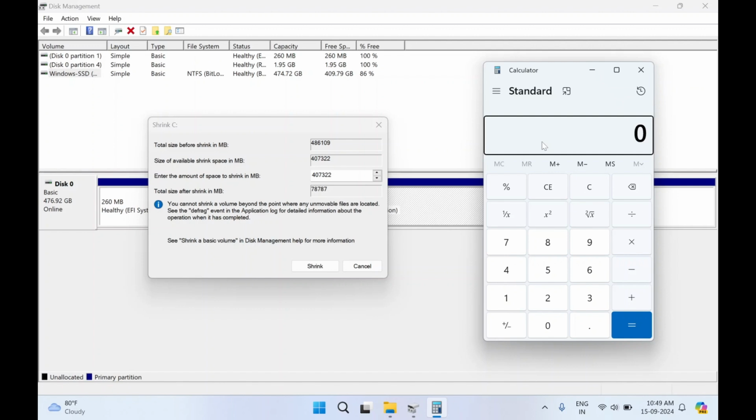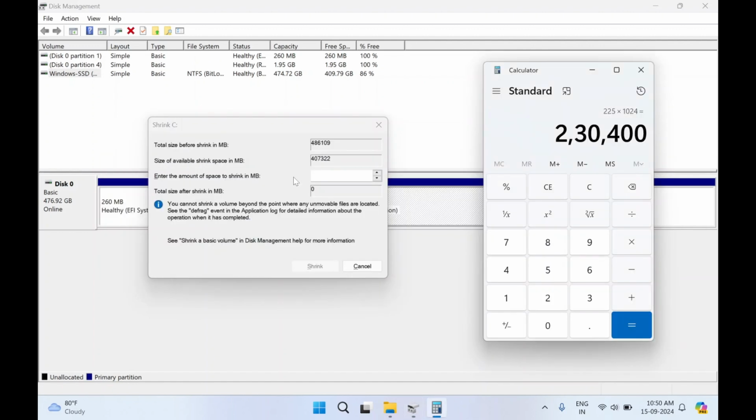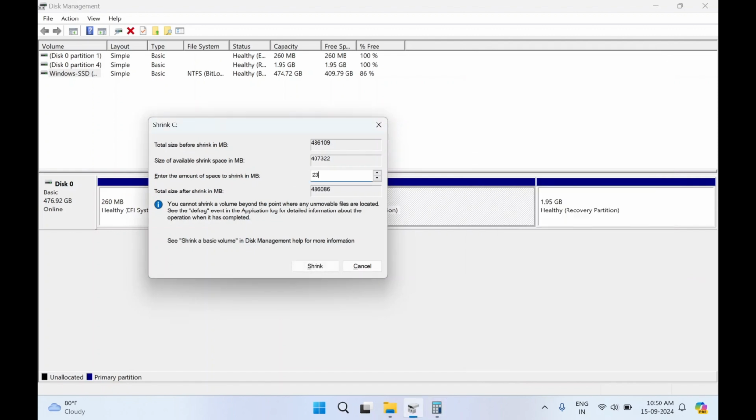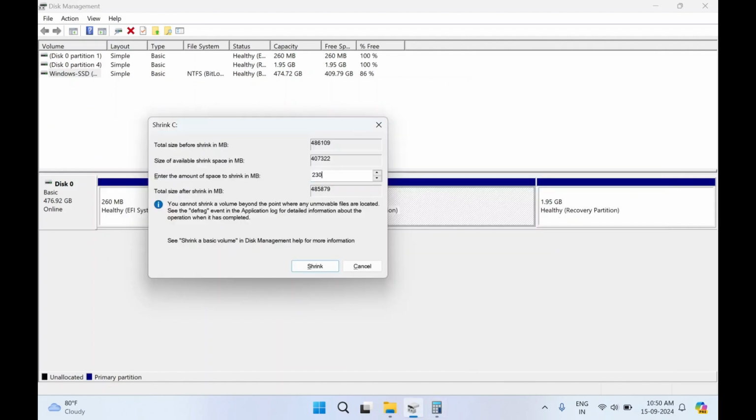Now suppose I want to create a 225 GB partition. So what I need to do is 225 times 1024, and click equals. Now this is the value in MB which you need to enter to create a partition of 225 GB. Over here I'll enter the value 230400. I'll click on Shrink.